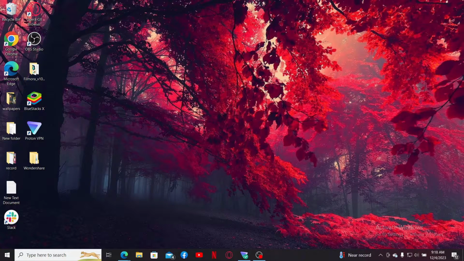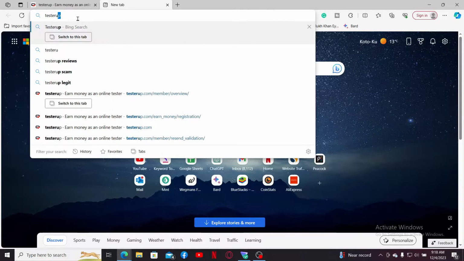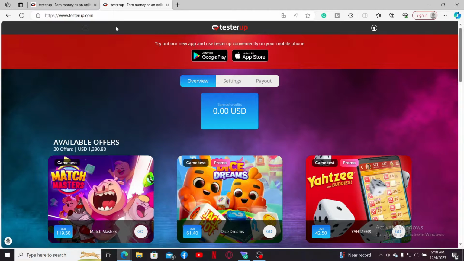First of all, launch a web browser and in the URL box type in TesterUp.com and search. You will then end up in the official site for TesterUp. Simply go ahead and log into your account like you normally do.